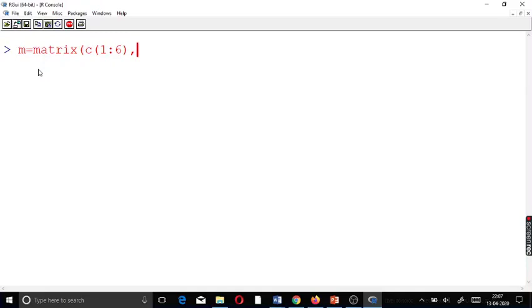What is the other attribute in it? I say number of rows. I say nrow is equal to 2. So the matrix has to be created with 2 rows. Since 2 rows are given here and I have 6 values in the vector, how many columns? Obviously, if it is 2 rows, the entire 6 has to be converted into 2 rows. You will have 3 columns there. Okay, so nrow is equal to 2 I am giving.